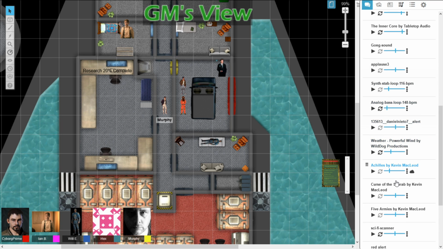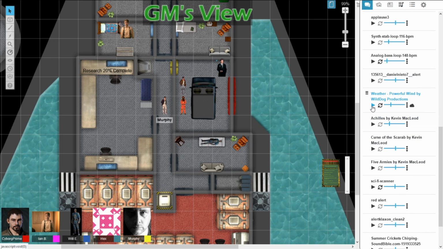And then I had some other things down here. Powerful wind. This is for when they're on that tundra planet. So you can set these individual track levels. You can set these sounds to start playing as soon as you load the map.